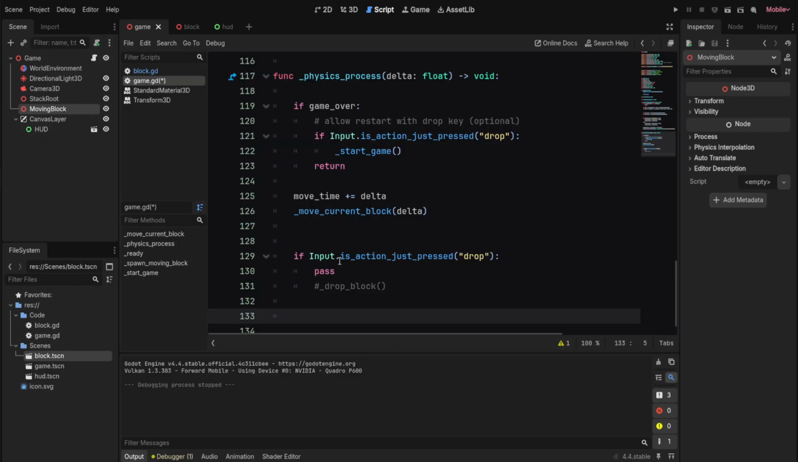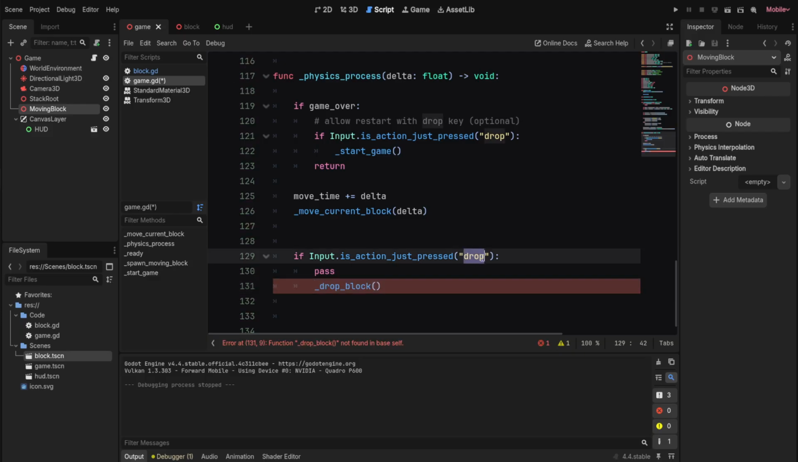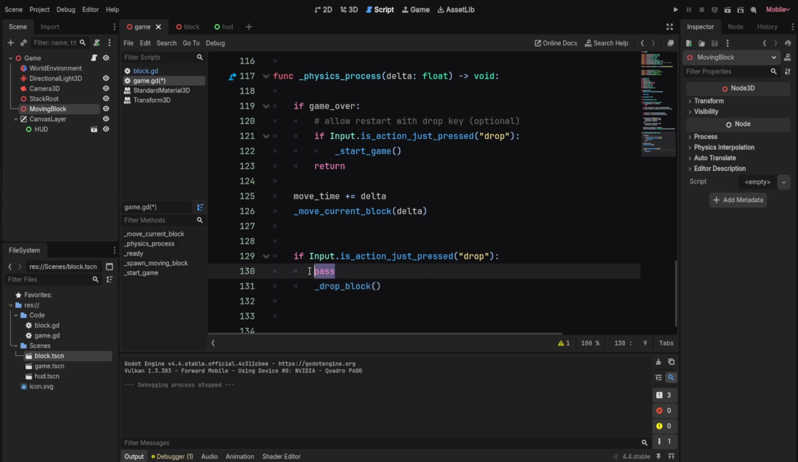So we'll call Input dot is action pressed, and if drop is pressed, we'll just pass for now, but we'll call the non-existent drop block function, which we'll create later. Let's uncomment this, because we're going to go ahead and create this non-existent function, which exists now.